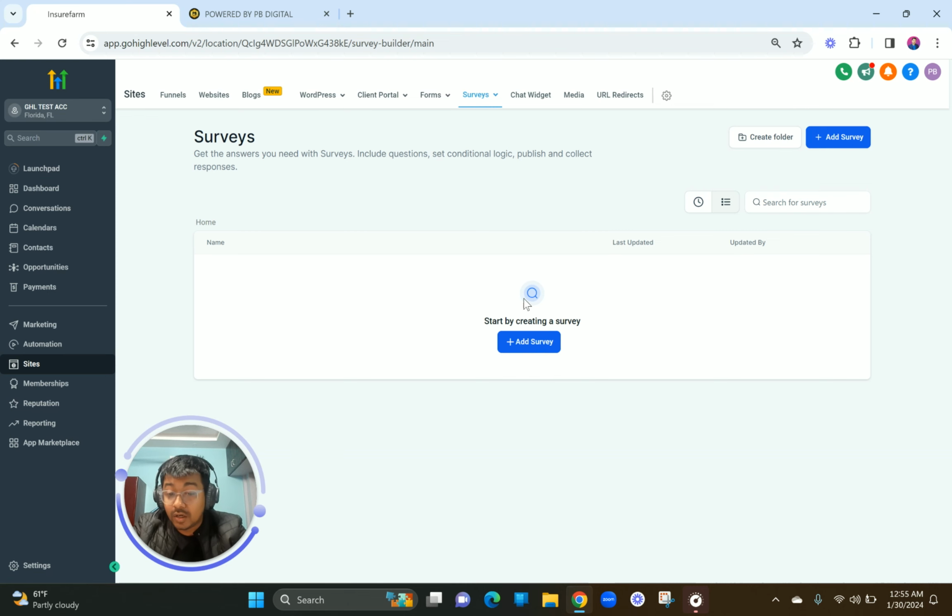By the way, you can also create folders. In many cases you will have a lot of surveys and it will be difficult for you to keep track of it, something like what happens with me. So you can always create a folder for it. But for this one, we're going to deep dive into it right away and show you.